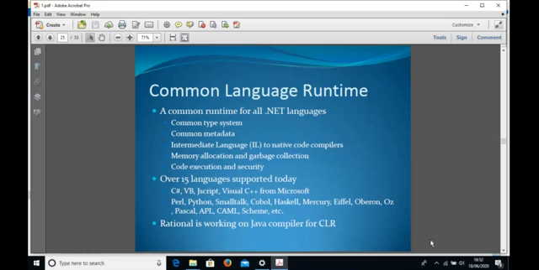So what does the common language runtime do? The common language runtime takes all the source code of different programming languages and converts it into IL, the intermediate language. Basically the common language runtime converts all the source code written in different programming languages into IL or MSIL, that is called the intermediate language or Microsoft intermediate language.